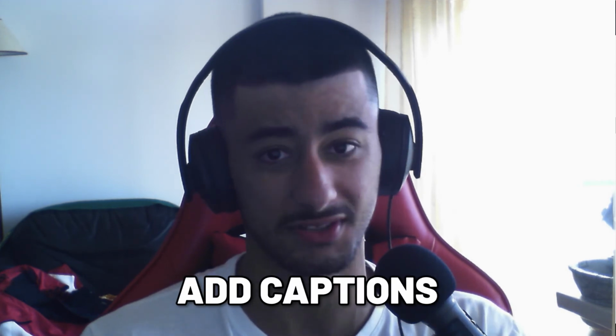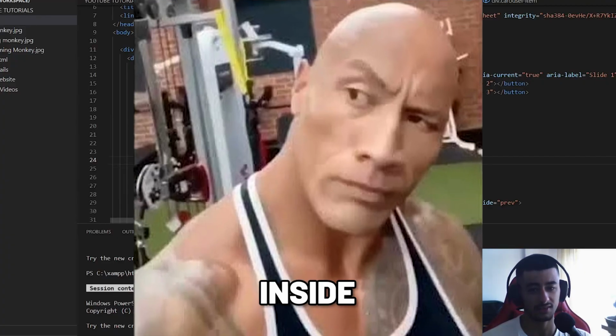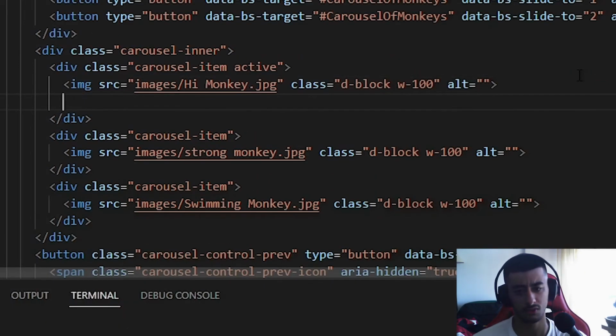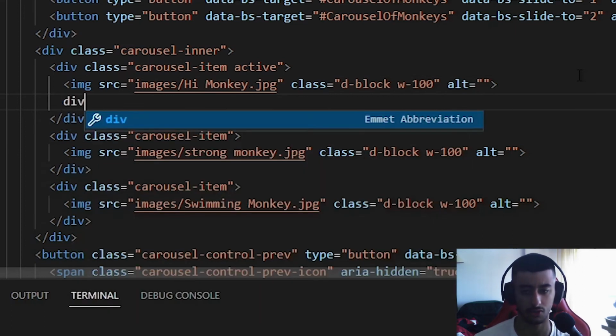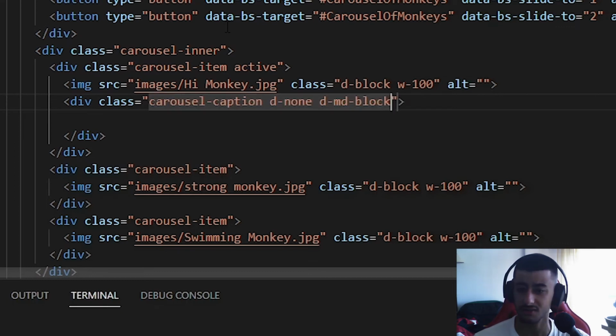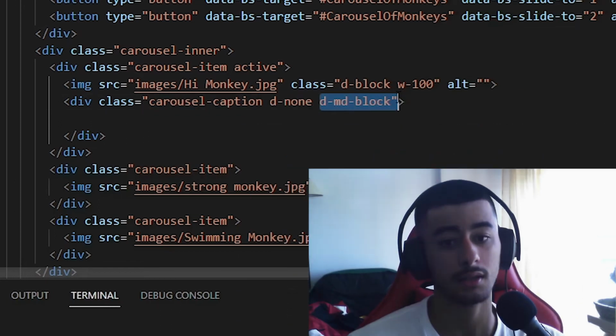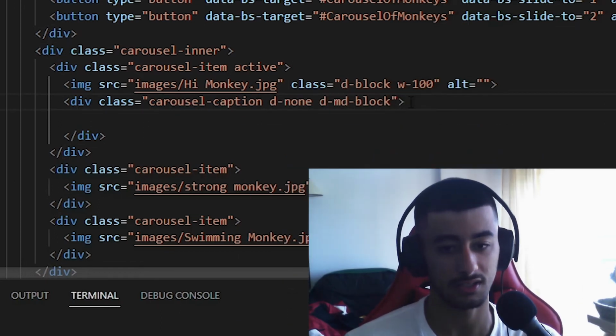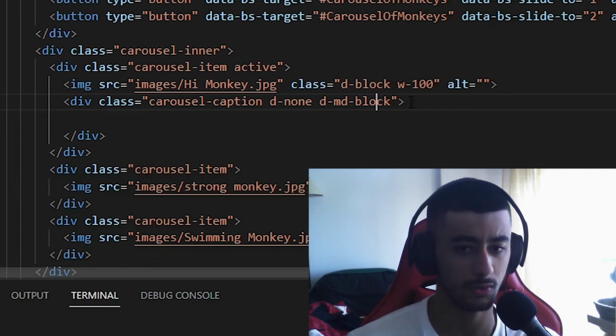Now the captions. We are also going to add some captions to it. And to do that, we are going to put a new div inside every carousel item, which is going to be really down below the image. So div, here we go. The classes that we are going to use in this div are a little bit tricky: carousel-caption, really easy, the caption of the carousel. Then d-none, which applies display none to these captions. And if the current display is a medium screen, it is going to be block.